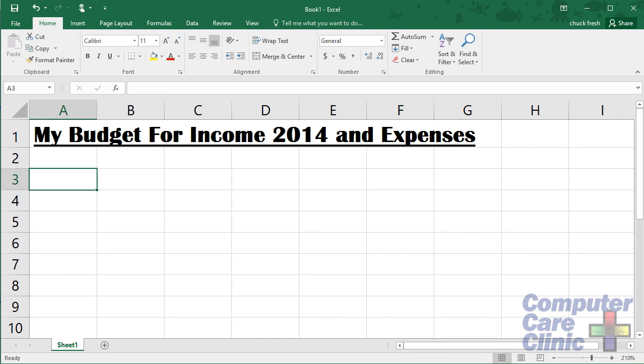Now we're going to actually enter some data, but first I want to tell my worksheet what this data is. So I'm going to enter some text into these cells. The first thing I'm going to do is make a list of my average monthly expenses. So let's say rent.